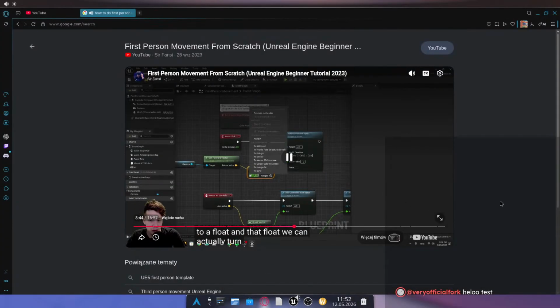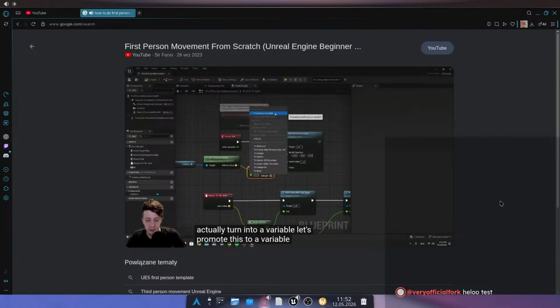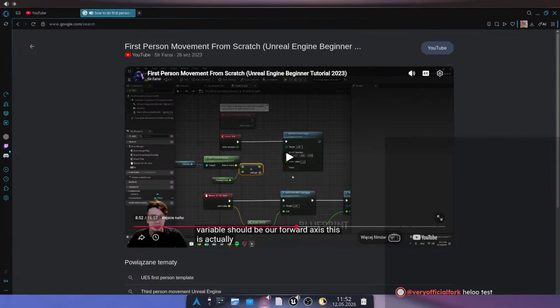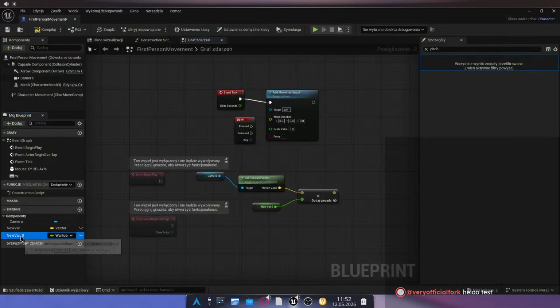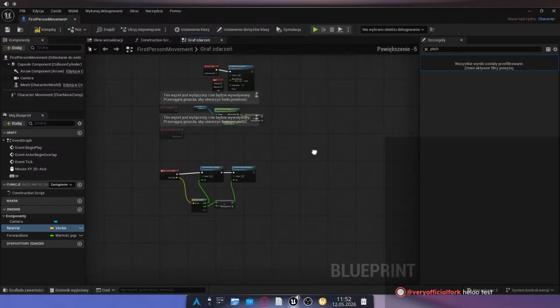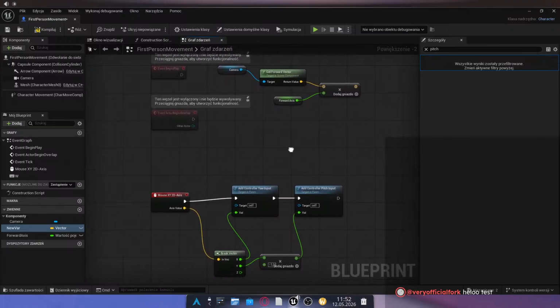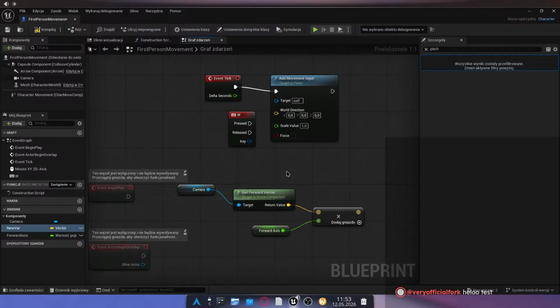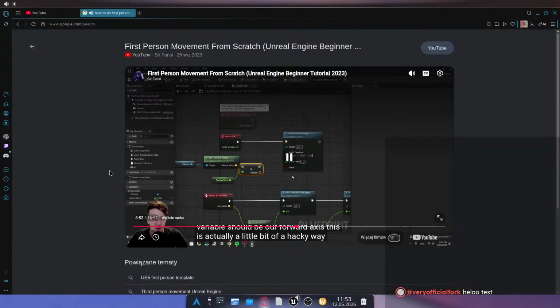And that float we can actually turn into a variable. Let's promote this to a variable, and that variable should be our forward axis. This is actually a little bit of a hacky way how to do it. We would have a much better way how to do it with enhanced input, much cleaner.